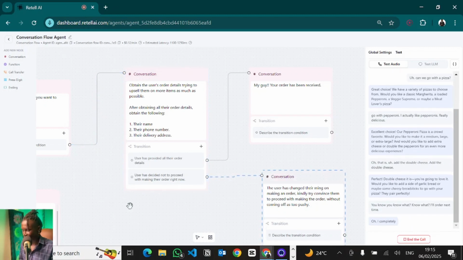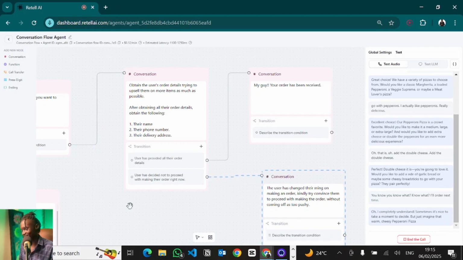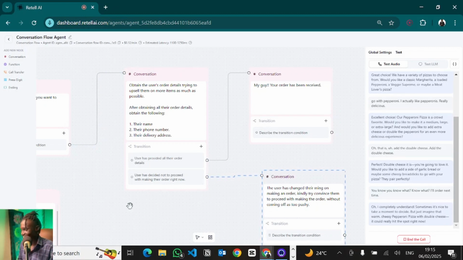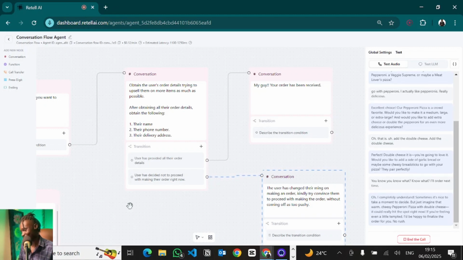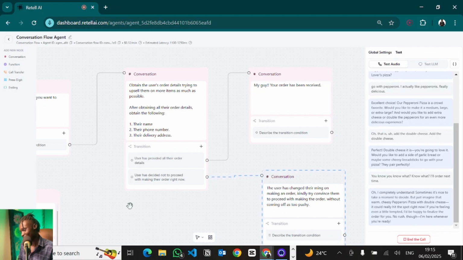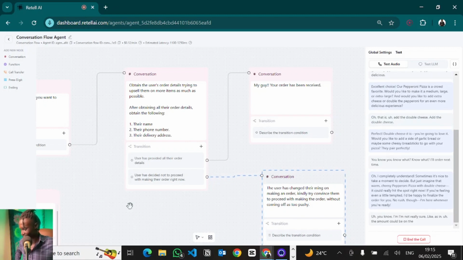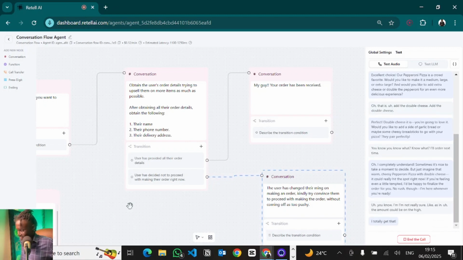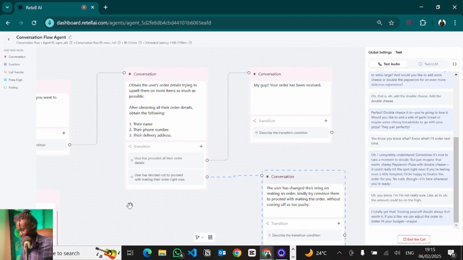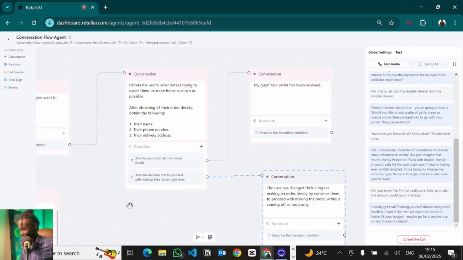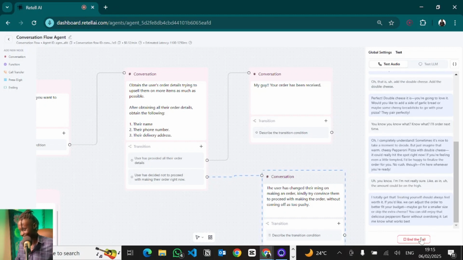Oh, I completely understand. Sometimes it's nice to take a moment to decide. But just imagine that warm, cheesy pepperoni pizza with double cheese. It could really hit the spot right now. If you're feeling even a little tempted, I'd be happy to finalize the order for you. No rush though. I'm here whenever you're ready. I'm not really sure. Like, I've seen the amount could be on the high. I totally get that. Treating yourself should always feel worth it. If you'd like, we can adjust the order to better fit your budget, maybe go for a smaller size or skip the extra cheese. You can still enjoy that delicious pepperoni flavor without overdoing it. Let me know what works best for you.